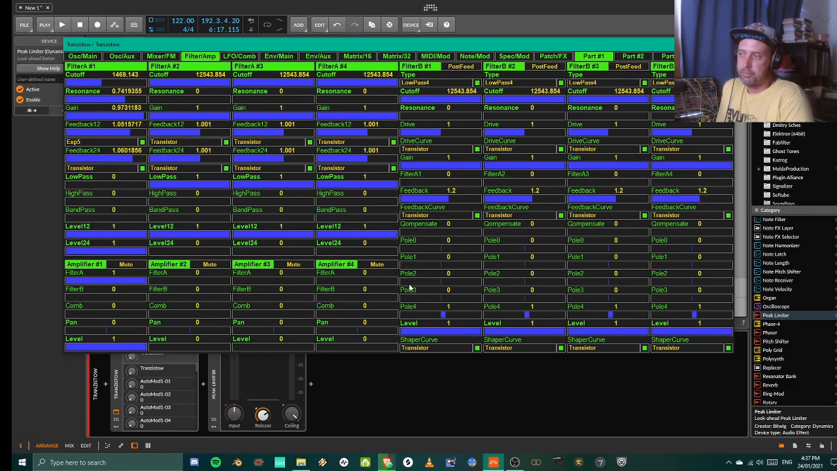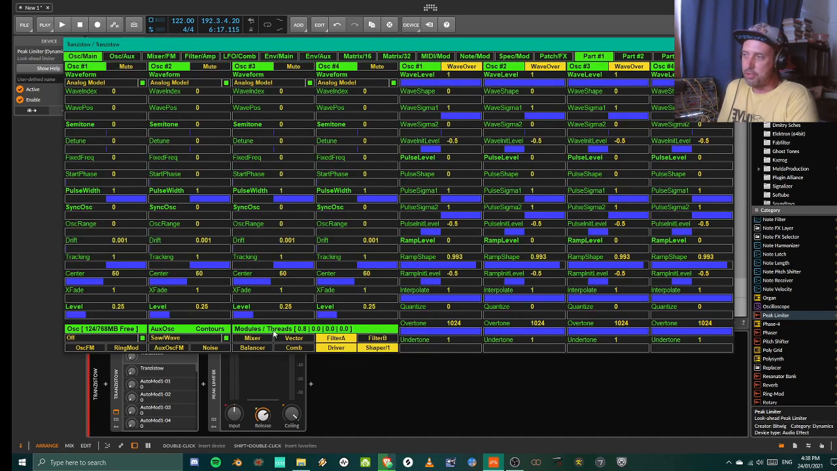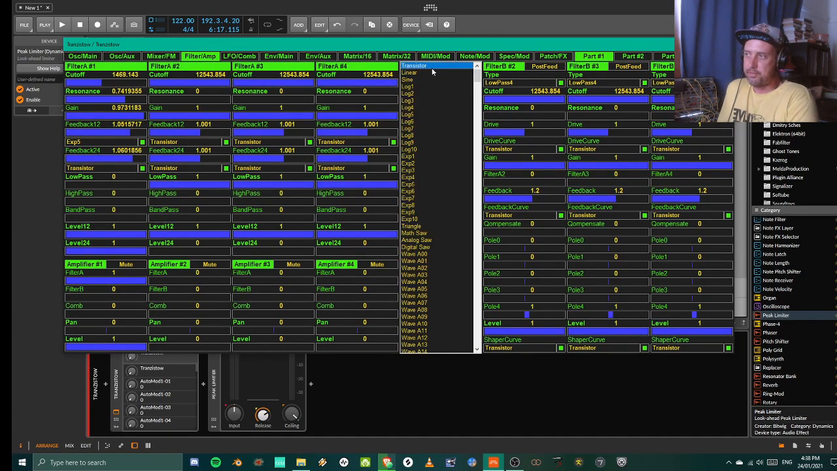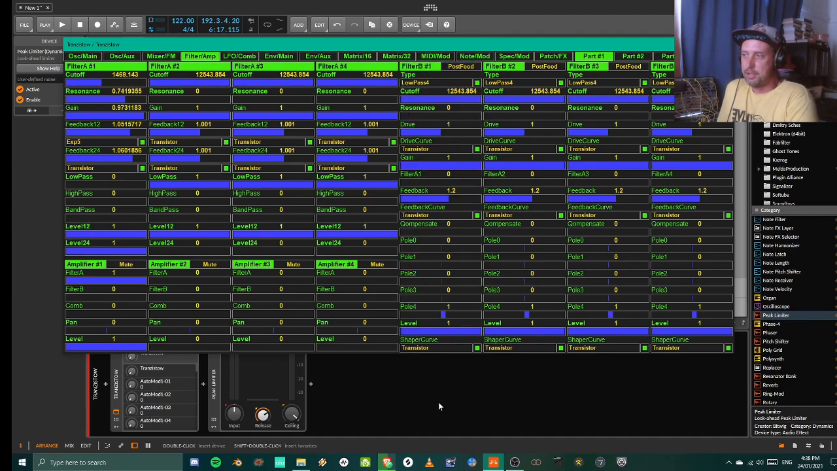So again, we've got the pole parameters, which I kind of explained earlier, and then we've got the output level at the bottom. Followed by the shaper curve, which relates to the shaper module, the wave shaper that follows the filters. So again, you can use these curves and waveforms to create different kinds of distortion characteristics.